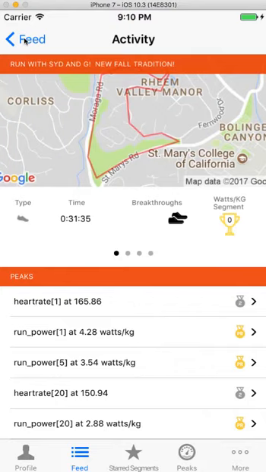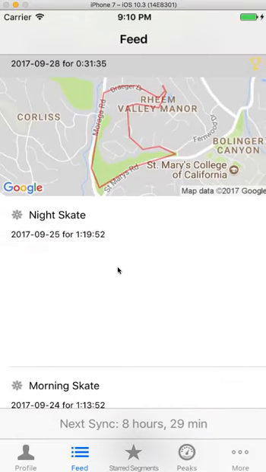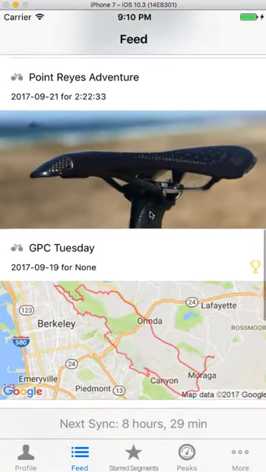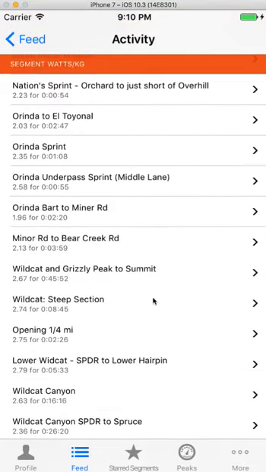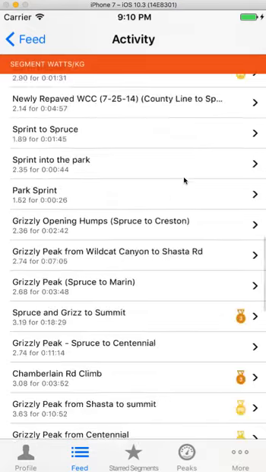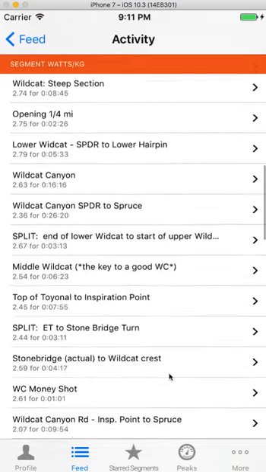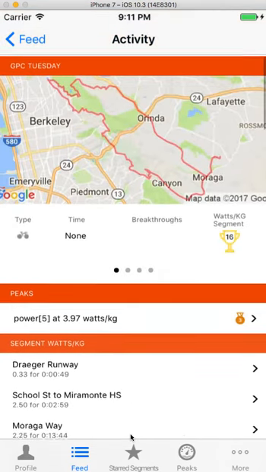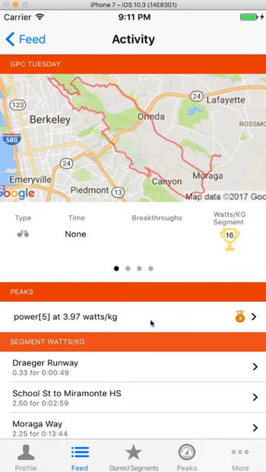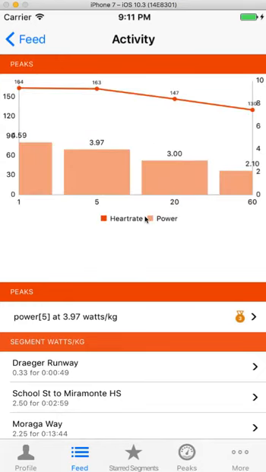If we step back out, maybe I'll take you to one that has a little bit of both. Let's see, here's an activity that has a breakthrough. You can see I've got peaks and I've got segment watts per kilogram achievements. So there you go, that's more like it. Generally, and we'll put the best efforts on here next week, a few other little things. Anything that's really got a trophy or an award, you're going to see it on the main page.